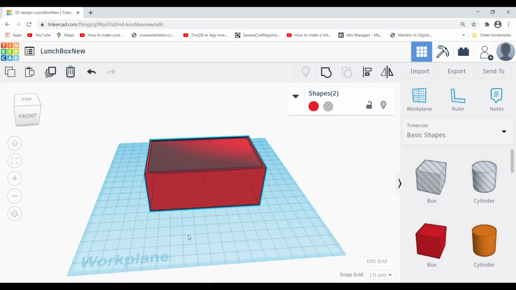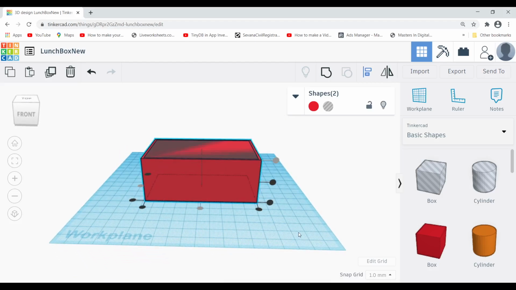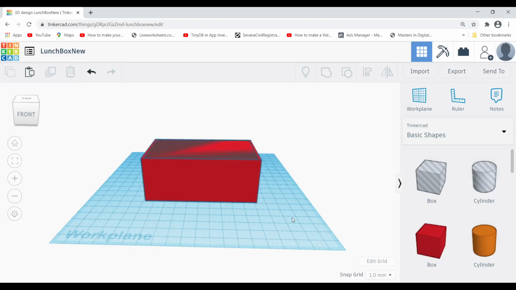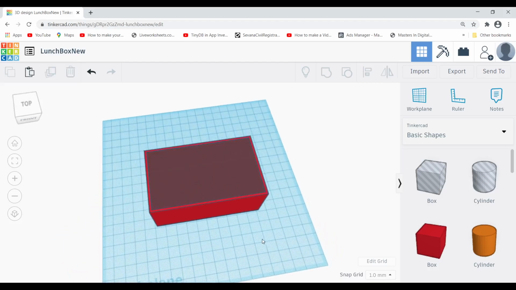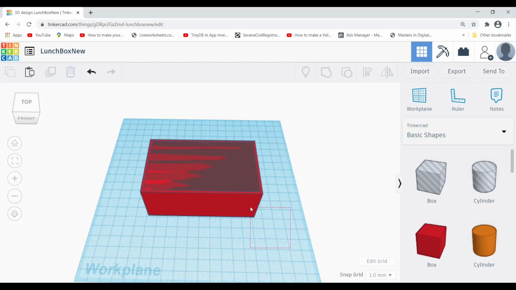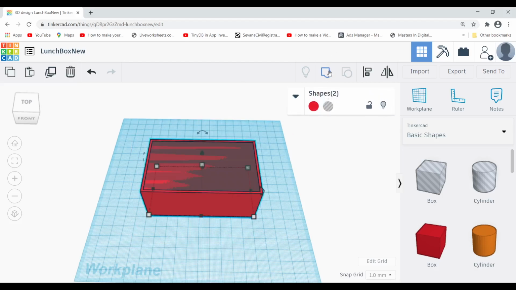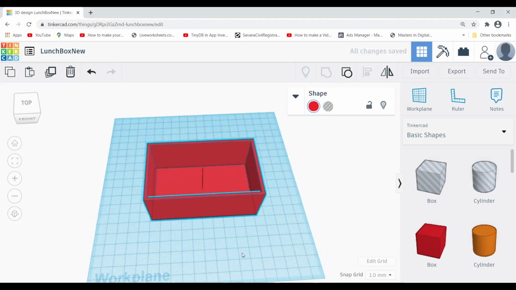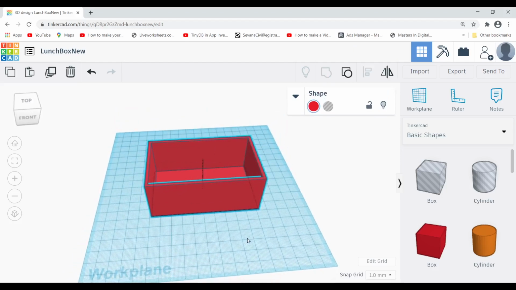Now we have to group it. Grouping is very easy. Make sure that both objects are selected for grouping. If by mistake you click somewhere else and it is not selected, again do the same. Select all the objects and you can find the group option; you can use Ctrl plus G on the keyboard, otherwise you can use the icon over here. Now you can see the magic: the box is created.